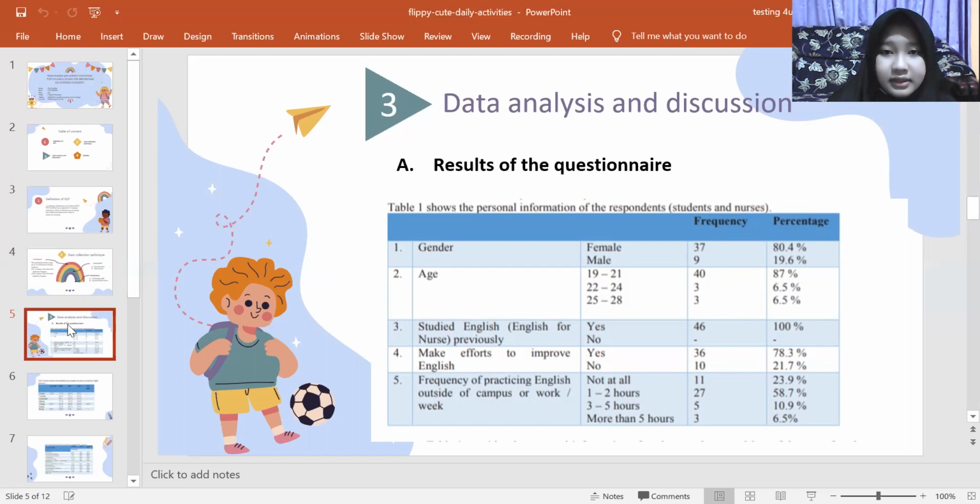Okay, result of the questionnaire, which is divided into 2 parts. The first part presents the participant personal information and English proficiency, table 1 and table 2, and the second part describes the data about the topic needed and wanted by nurses to be included in the ESP course. Okay, you can see table 1. So the personal information of the respondent, student, and nurses.